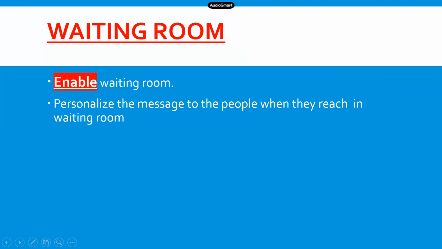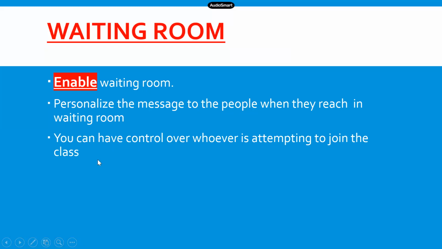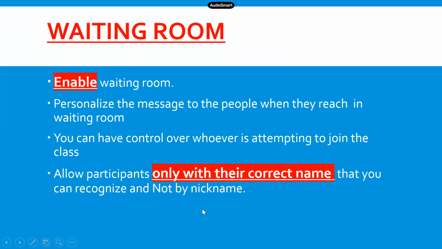Now, waiting room is very important. You must enable waiting room and personalize the meeting to the people when they reach in the waiting room so that participants are assured that they are in the waiting room of correct meeting or class. You can have control over whoever is attempting to join the class and allow participants only with their correct name that you can recognize and not by nickname. Allow only signed in participants to join.